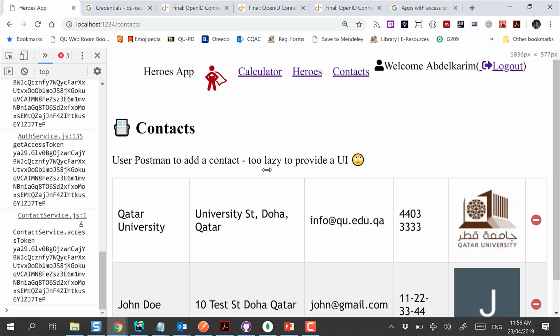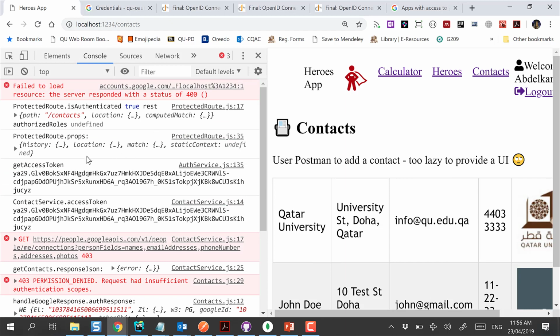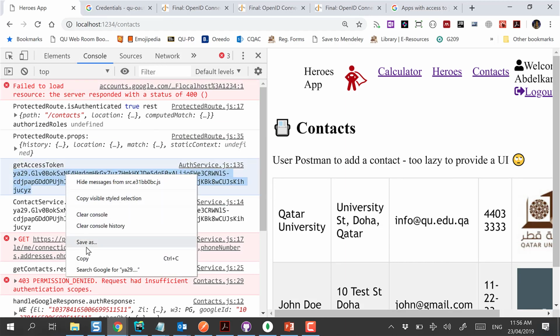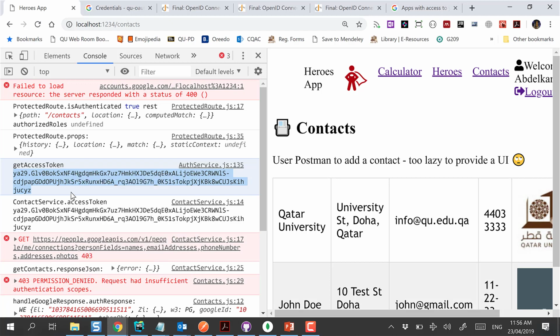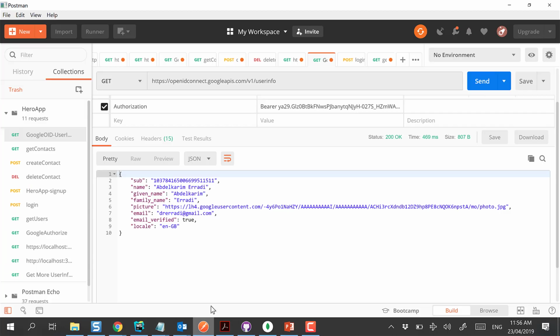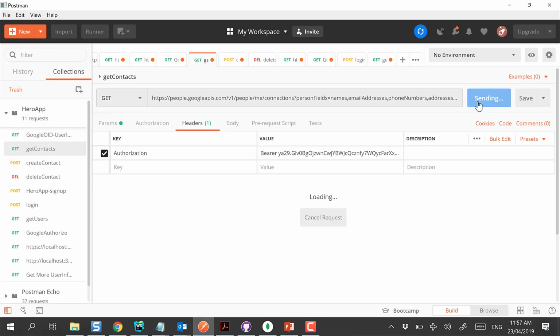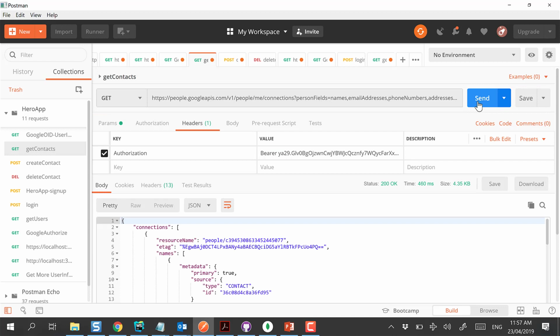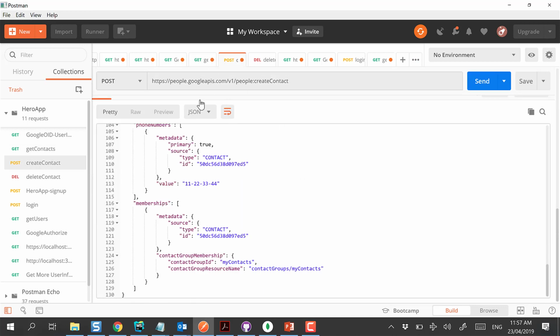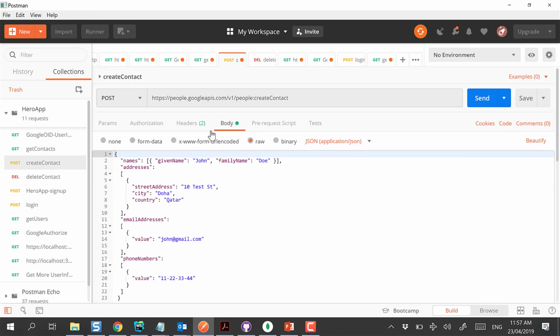What do you think Google gave us? An access code. Hopefully it is here. Can you see it? I can use this access token, sorry. I go to my, here, get contacts, send. That's it. I get my contacts. Not only this, if I want, I can even add a contact on your behalf. Take a look at this.